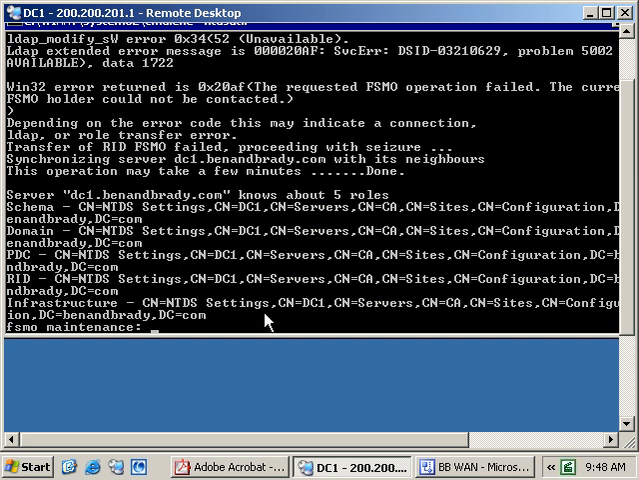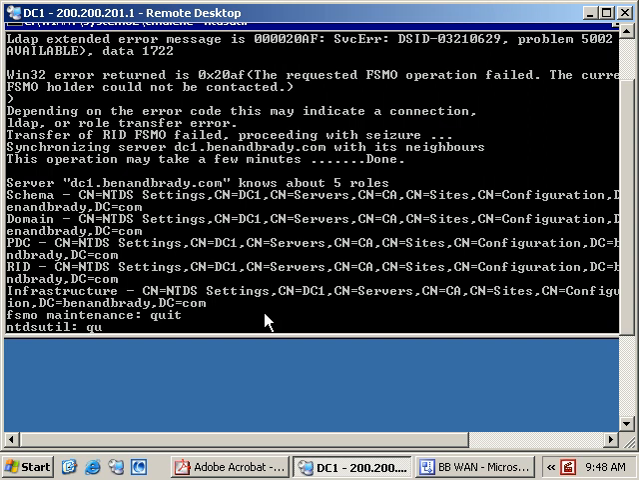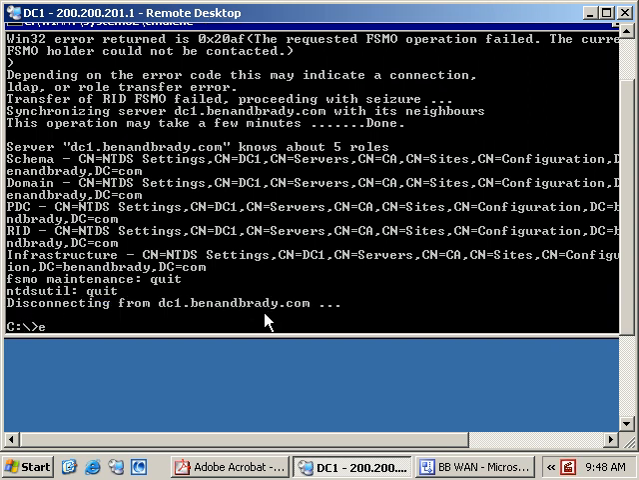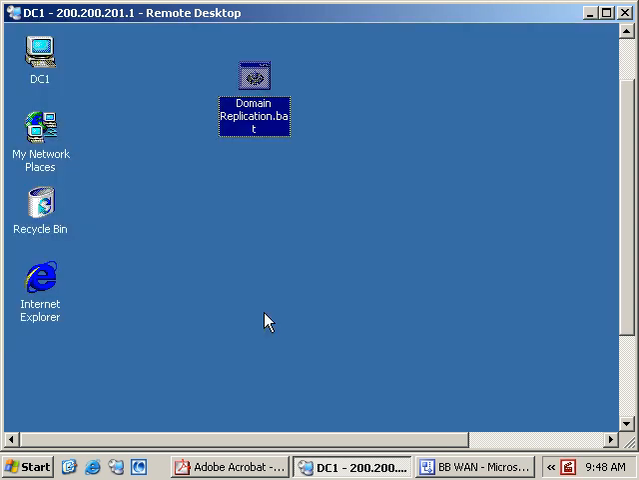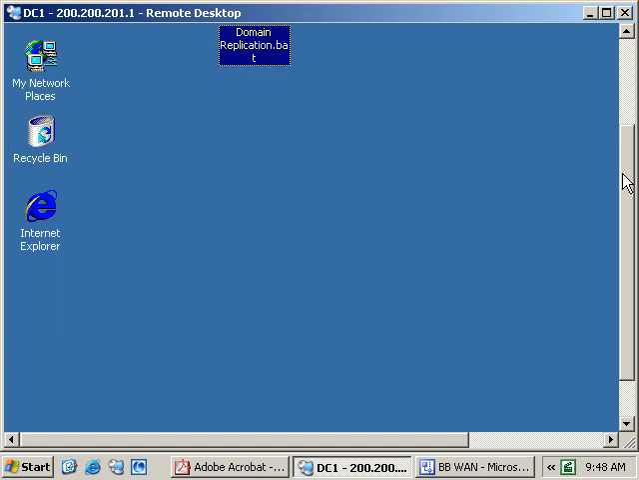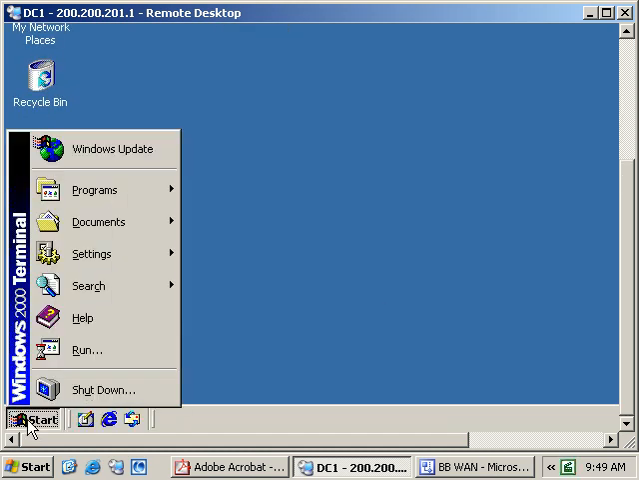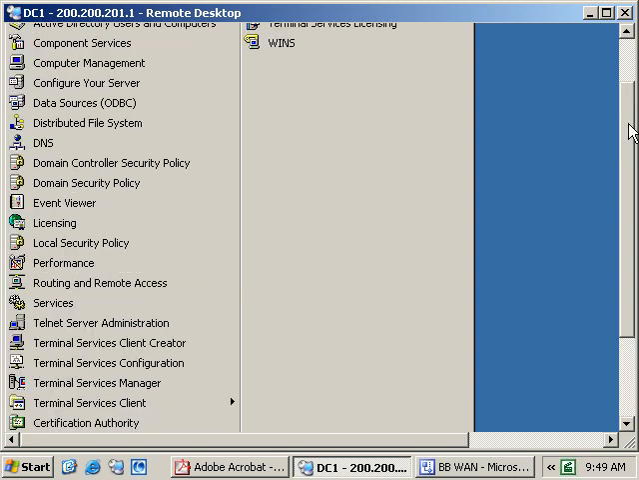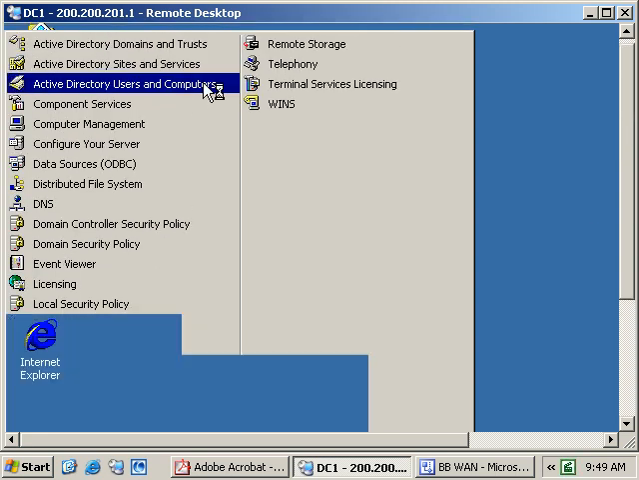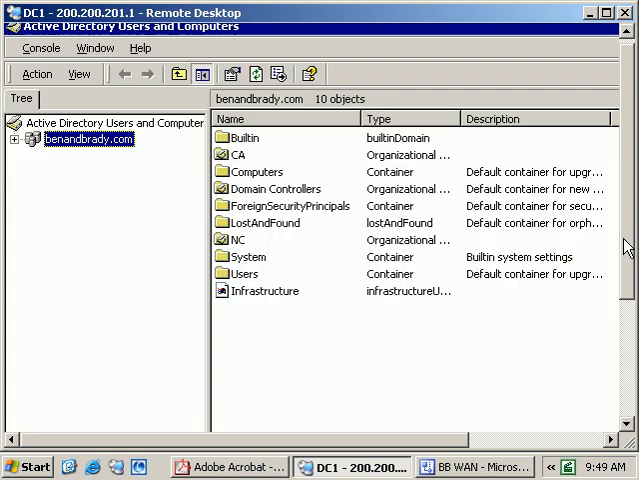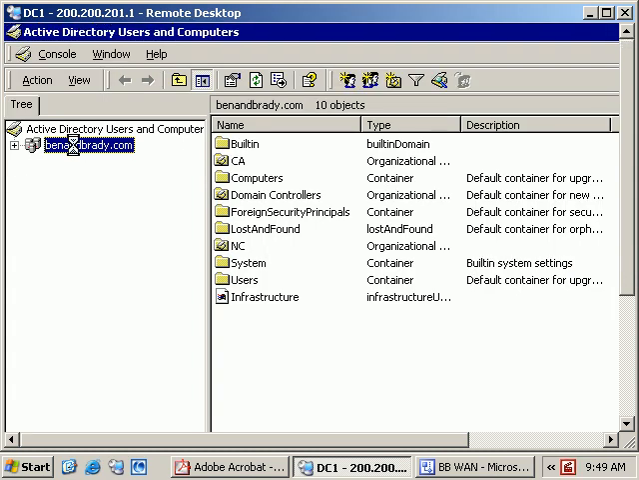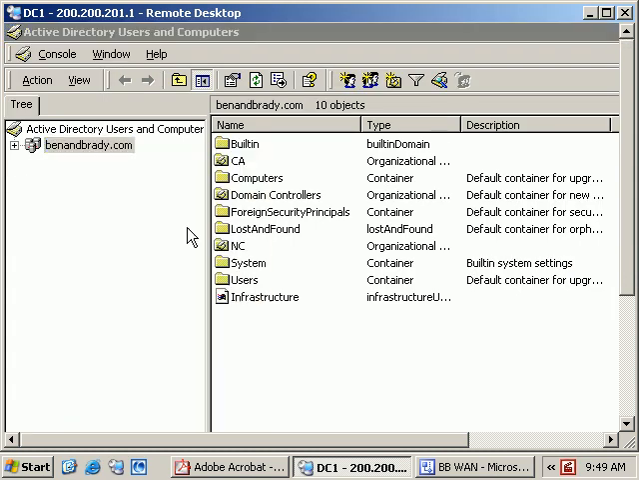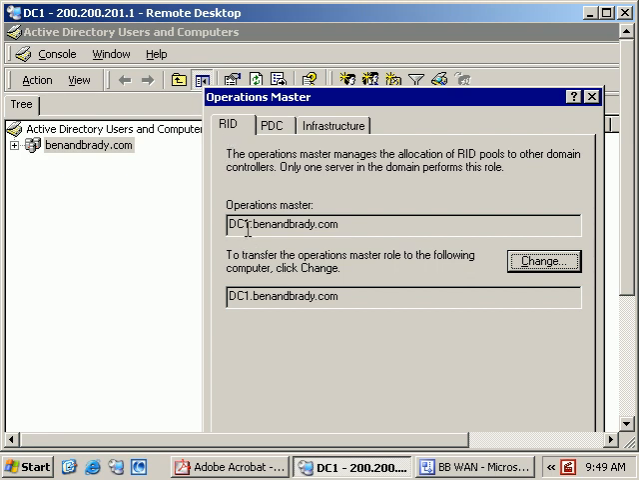So let's verify that. I'm going to type over here quit, and then type quit over here as well to get back to our prompt. And now I'm going to exit out of the command prompt. And let's verify whether or not DC1 got the role back. So let's go to Active Directory Users and Computers one more time, and this time when I right click on benandbrady.com and check out the operations master, the read master role is now back on DC1.